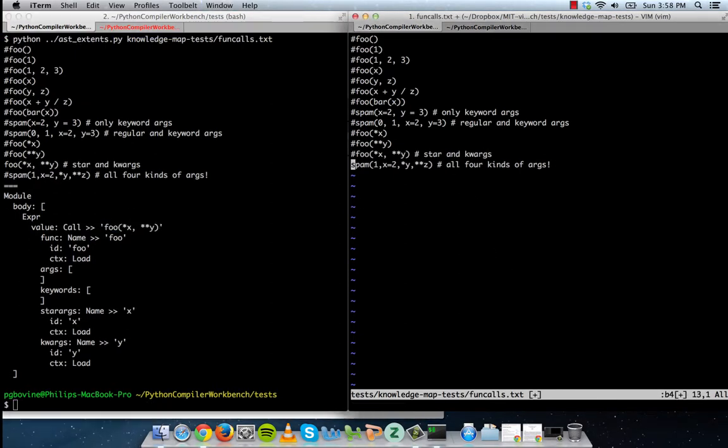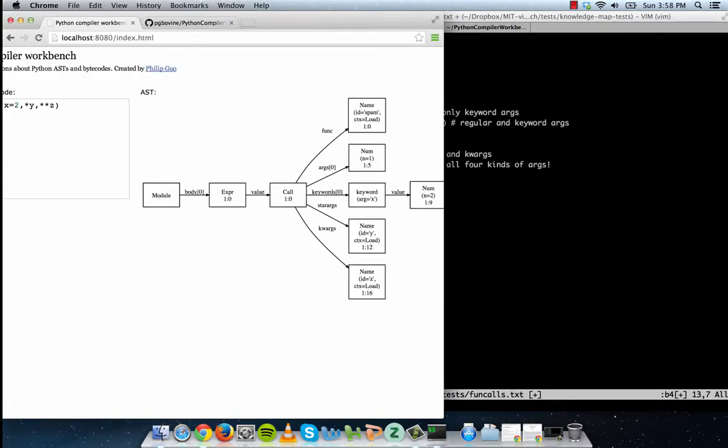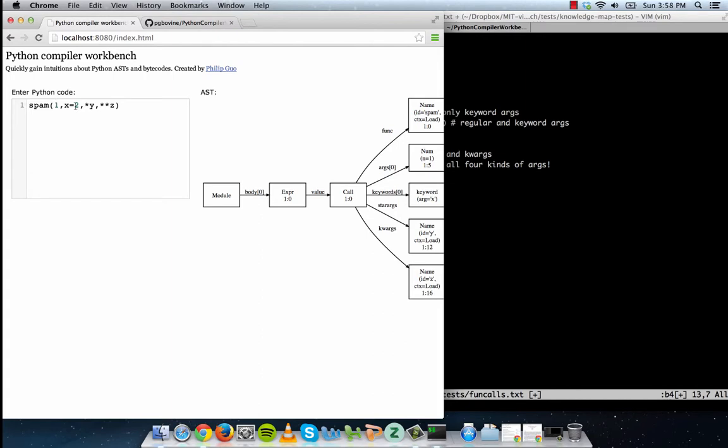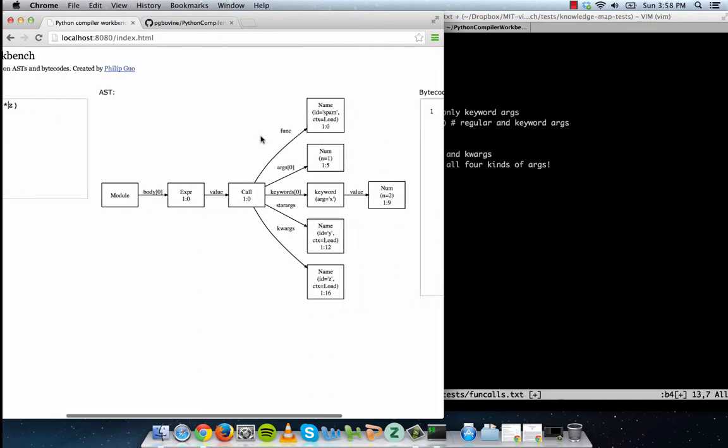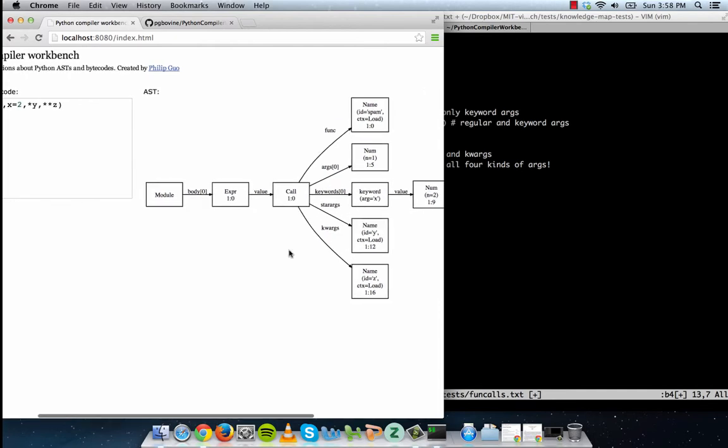And finally, for the grand finale, all 4 kinds of args. Recall that. Let's get this going. We have regular arguments, keyword arguments, star args, kwargs. Arg0 keywords, which has this weird keyword node that we took care of, star args, and kwargs. So the only thing that really matters here is the kwargs, right? Because we know this is at the very end.